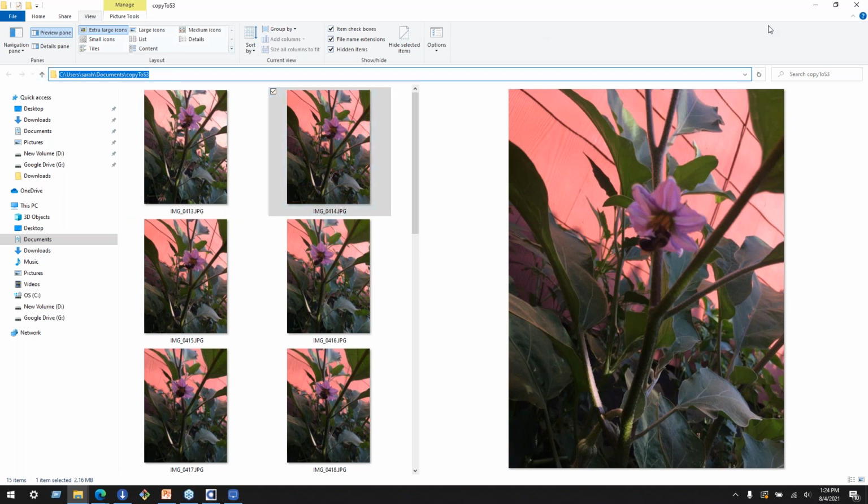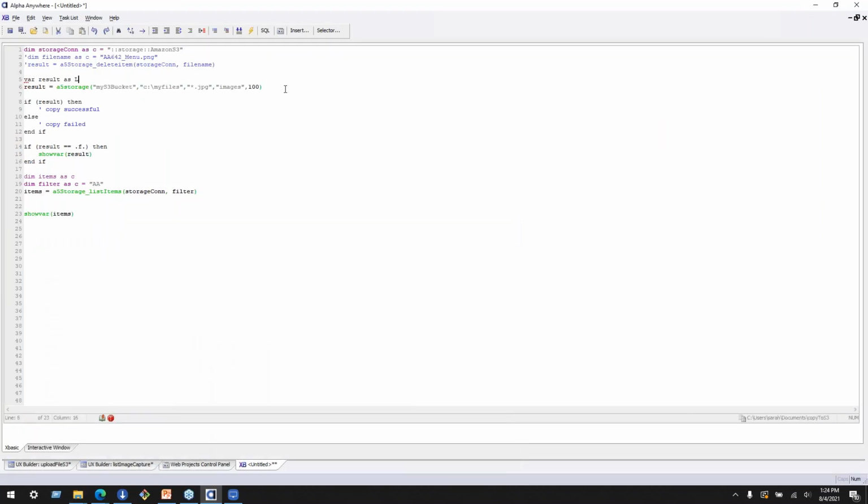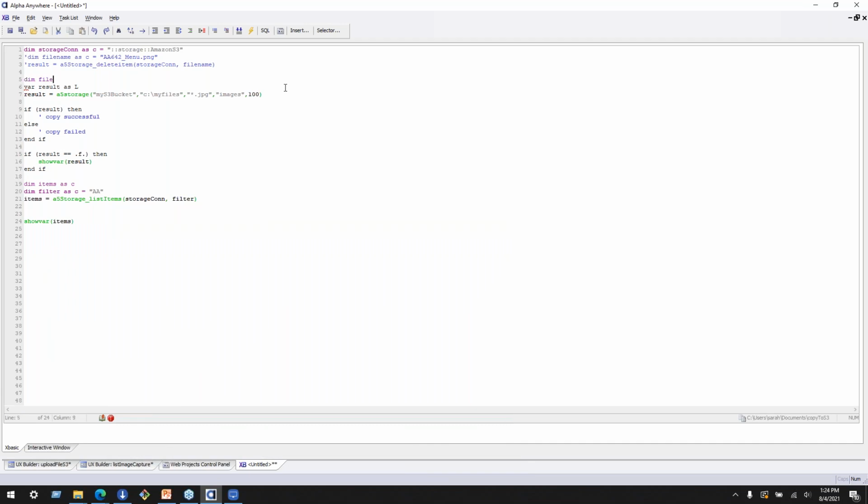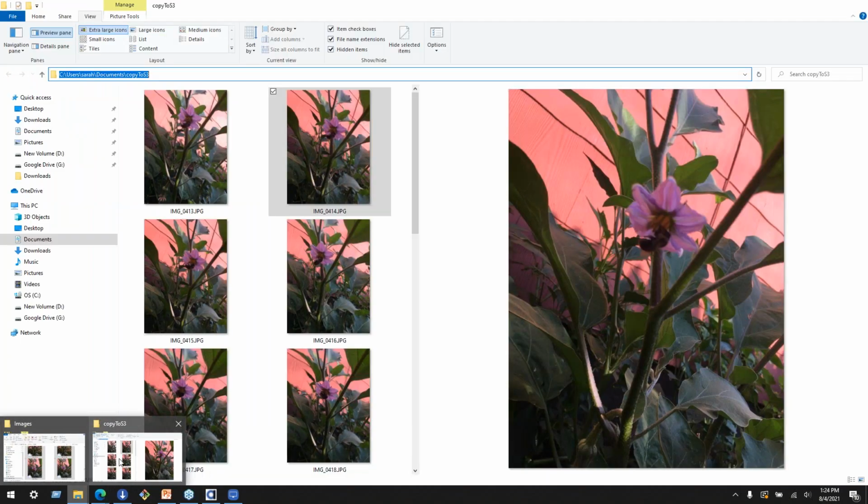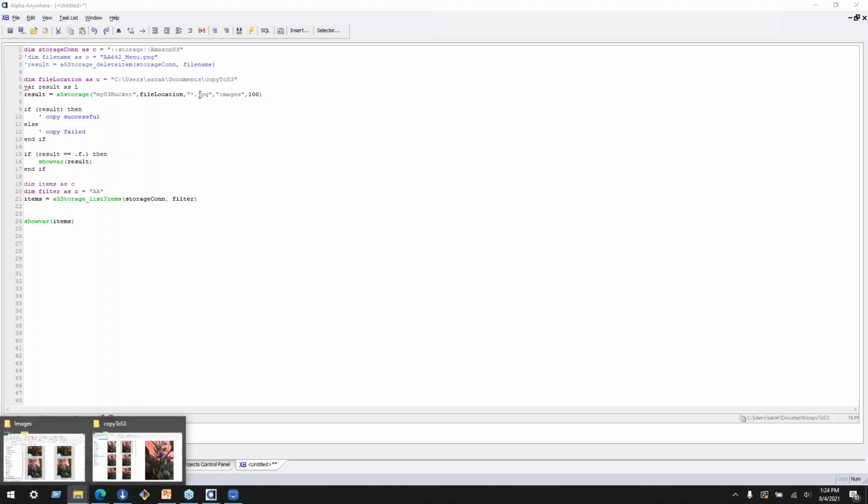I'm going to copy this out of here. I'm going to go in here and change this up. So let's do file locations. That's the path where the files are stored on my workspace here. These are all, I think they're all JPEG files. They are all JPEG files.